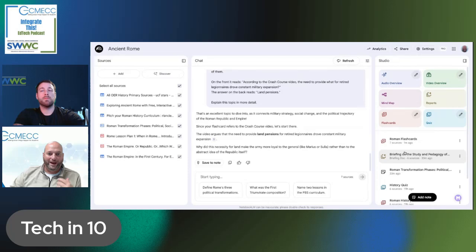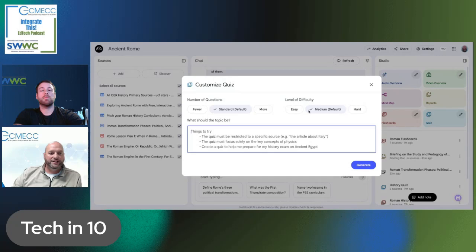And I think it's great as a review and a practice area for students to work and engage with the content that you have for your unit. The other thing here that I want to focus on as a tool within the studio area is the quiz tools. And again, just like I started with the flashcards, I'm going to click on that pencil icon. And you'll notice it's very similar in how it is set up to change the fewer or more number of questions, or even the level of difficulty that you would like to have in there.